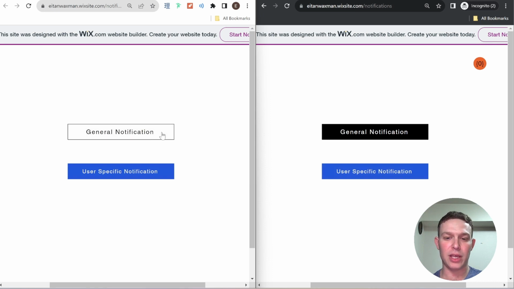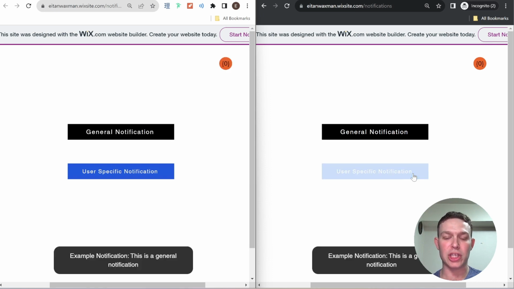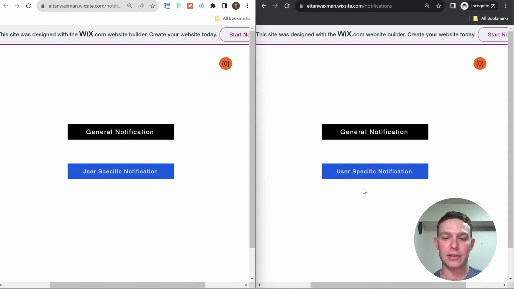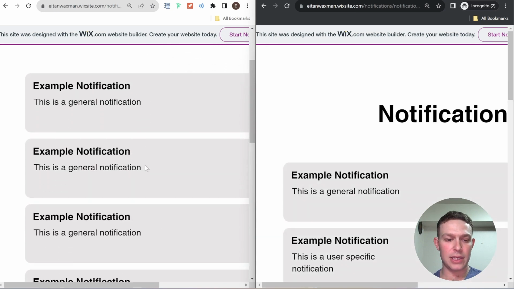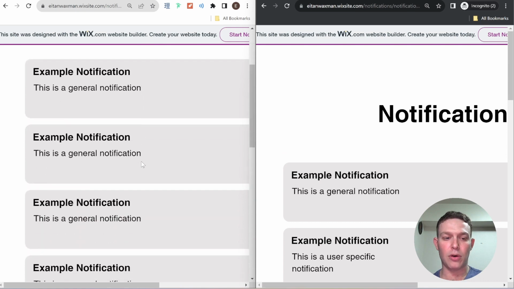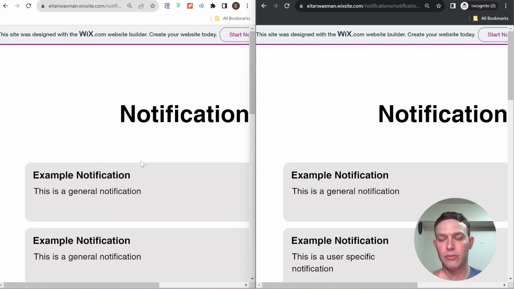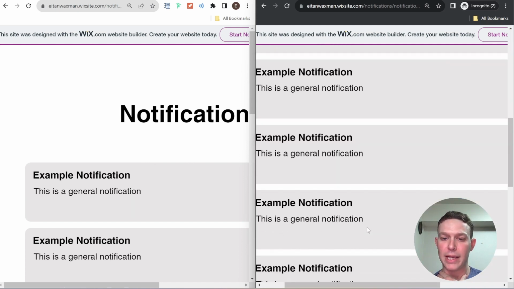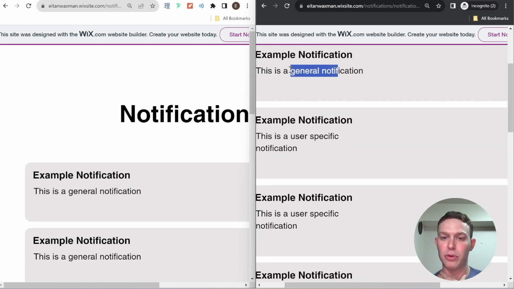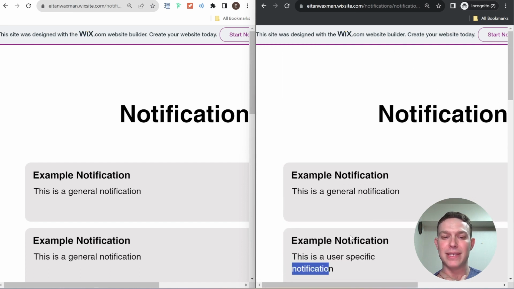Whereas if I press general notification, then it shows for both. Okay, so that's a general notification for both people. And if I click to go to the notification pages themselves, so here you'll see that this user on the left, which is user 2, only has the general notification because we never actually registered them to be sent. We never actually sent them any user-specific notifications, whereas our user 1 has a mix here of some general notifications and some user-specific notifications. Okay, so that is an example of how we would set up general notifications and user-specific notifications.